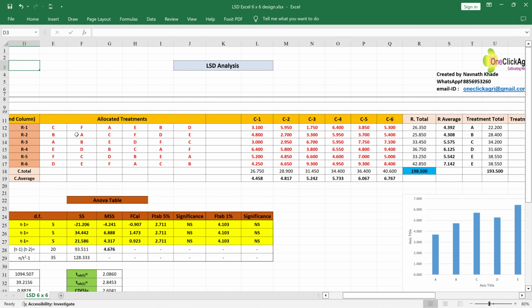This is editable for your research, because if you allocated treatments for your research, you can put C maybe here, or maybe here, anywhere, right? So as per your need you can change this, and as per your allocated treatments you can put the data.